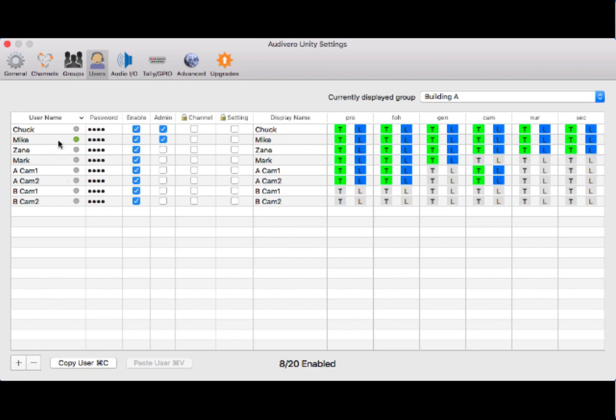So here's Mike, and you can tell that I'm logged in because this is lit up in green. Here's the password. I'm enabled, so that means that I'm able to log into the app. I'm an admin, which gives me abilities like the all page and the ability to unlatch all open mics. And this is the display name. So this is how other people are going to see me in the users page as Mike.